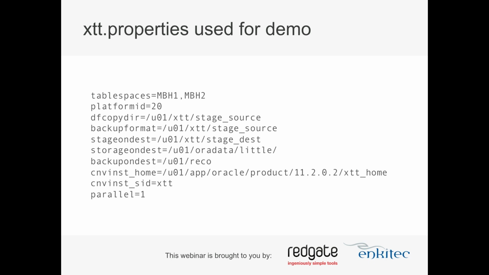And then finally, we've got backupondest. That's important. This is the location on the destination where the converted incremental backups will be written to during one of the steps I'm about to explain. And this will be RECO, the RECO disk group in Exadata.